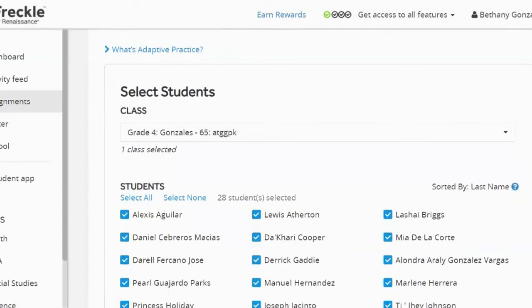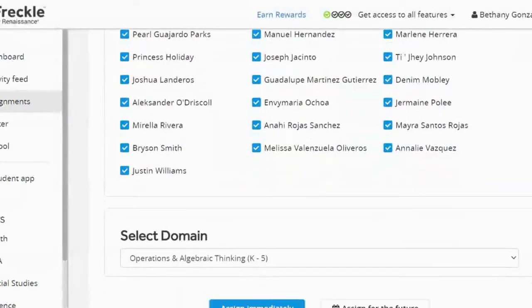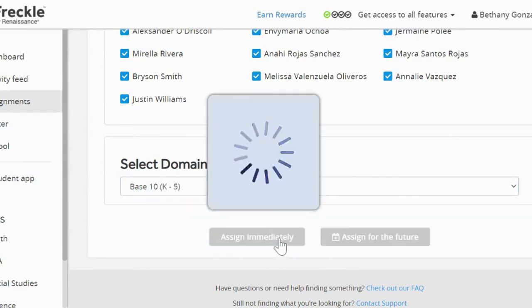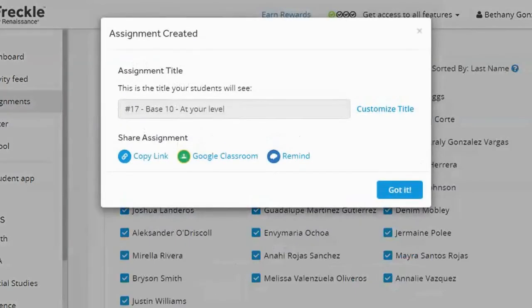Again, you can pick specific students or the whole class. Here's where you pick your domain, and it lists all of them. A popular one is base 10, so I'm going to pick that, and it is the same process. Assign immediately, base 10 at your level. You can call it something else if you'd like.